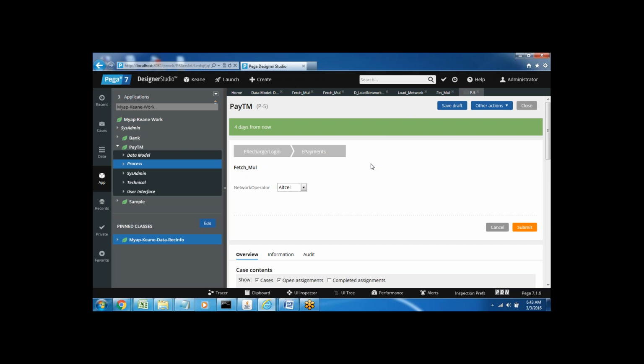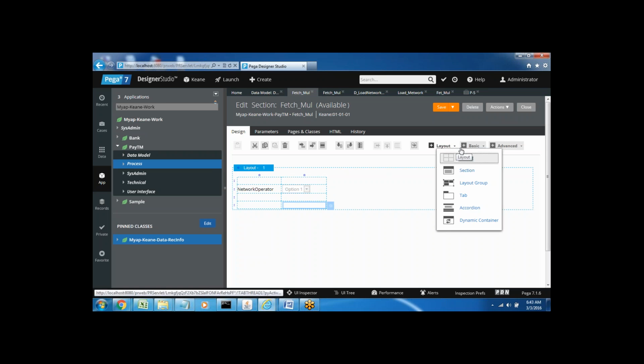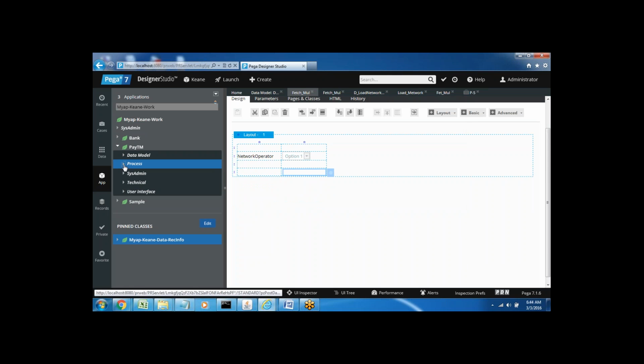Suppose, within the same page, if you want to configure multiple, that is, if you want to load records for another property, what can we do? Open the section. Within the same page, it may be the same layout or a different layout, not an issue. What I'm doing is adding one more control. This time I will take a different control, that is autocomplete.